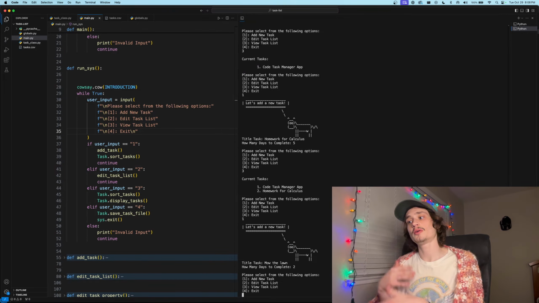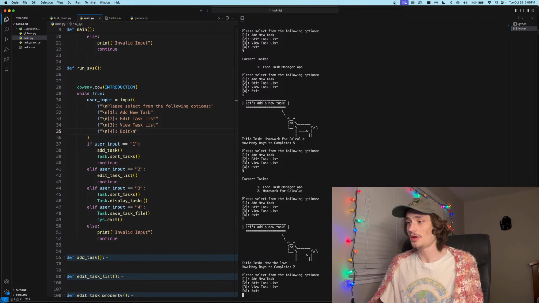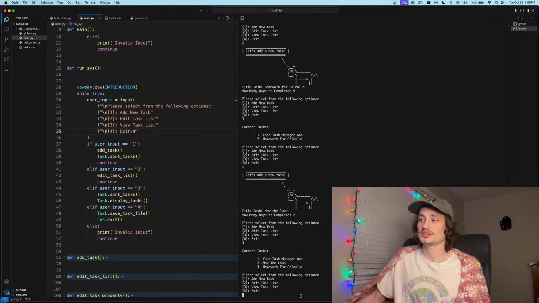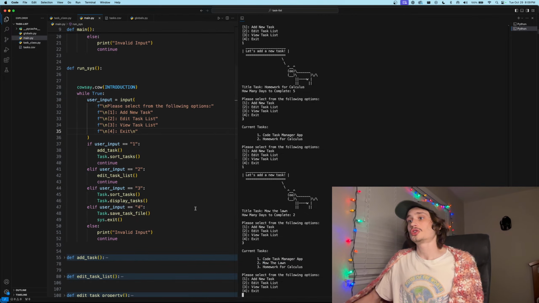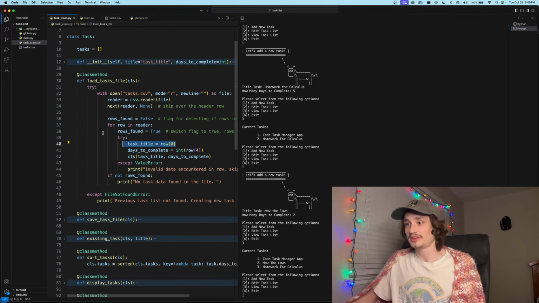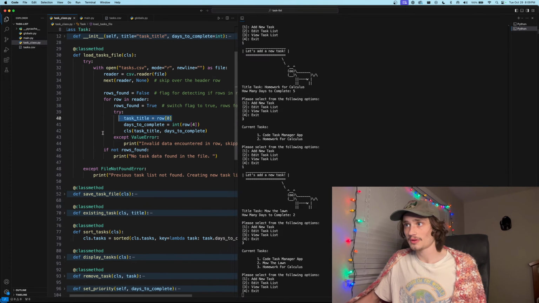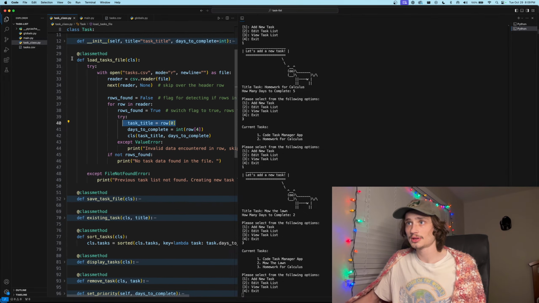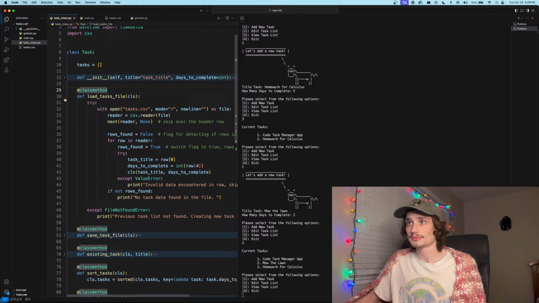Post, but now it will sort and filter automatically. So we view the list again, and as you can see, mow the lawn takes second place here. So that happens here via, I'll show you guys that.